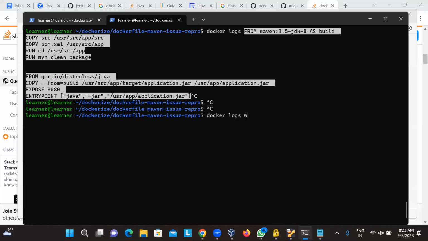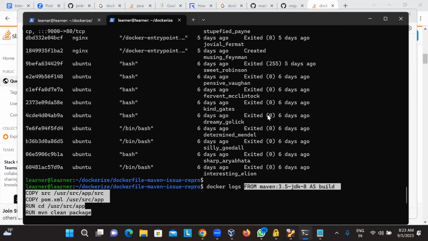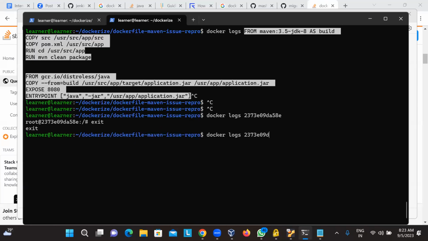Docker logs, instead of the container name, I'll give this. See, simply this is the logs of this particular container. If there are any errors in the logs, we will get to know. Let me copy this container ID and then see the logs here. This is how you check. There are no logs for this container at all. But generally, if you want to see the logs of any container which is running or failed, this is how you use it.